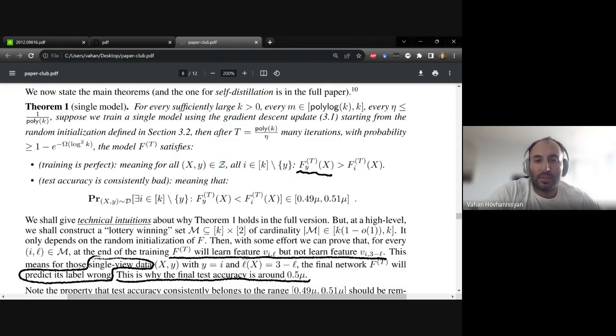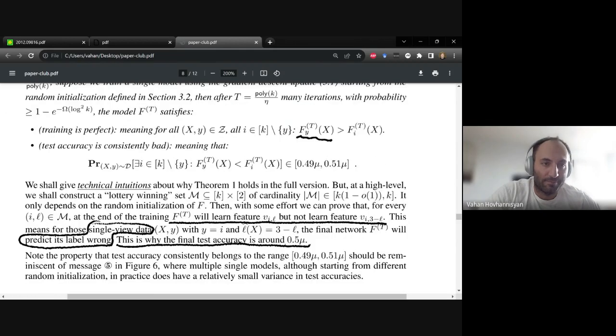for all classes, each fitted model, the Fi are the fitted models, the loss is lower than the Fy, which is the forward pass. This is just a forward pass if you give x as an input. So we can fit the training set perfectly.